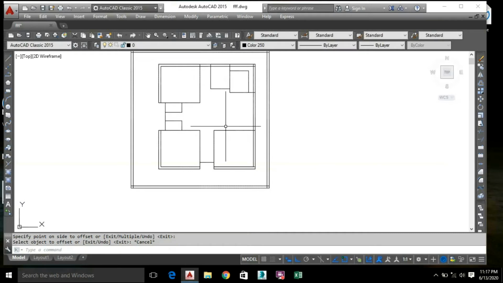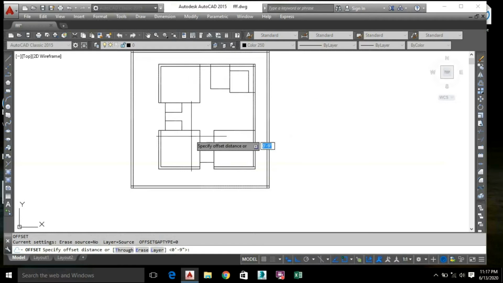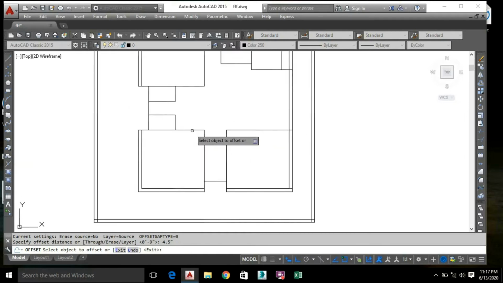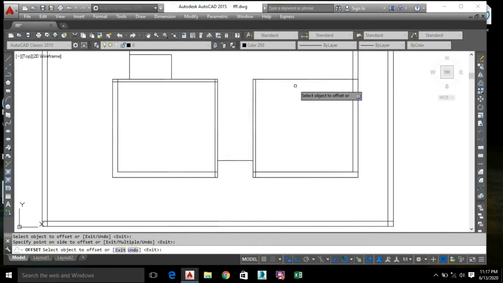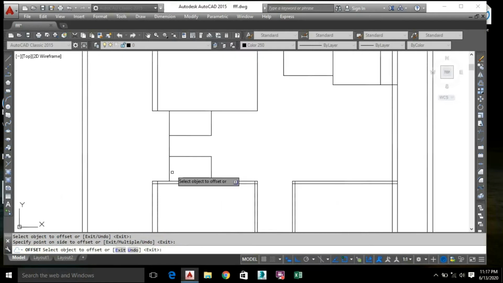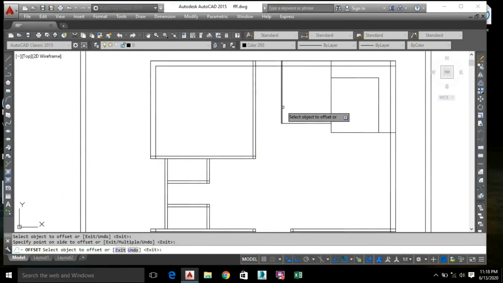Now I want the partition walls to get offset, so I will go to the offset command again, and specify the offset distance as 4.5 inches. Just go to the lines and give the distance of 4.5 inches. Press enter. Now I will select each and every line this way. So in this way I will create all the inner lines, the partition walls, to convert them to a thickness of 4.5 inches. This wall also.